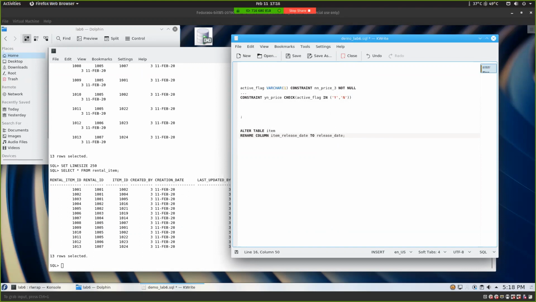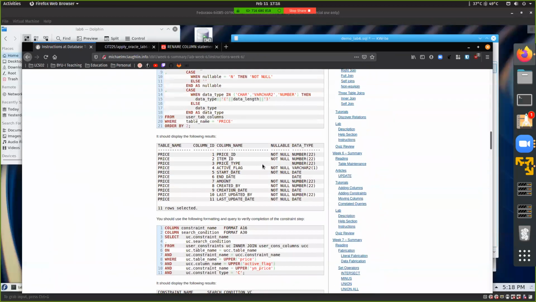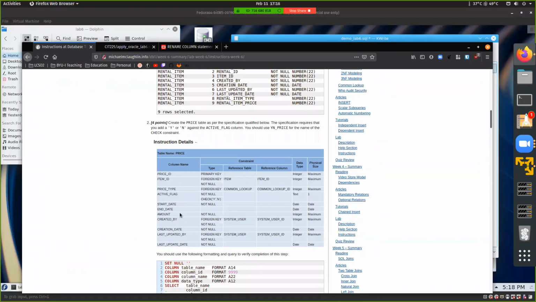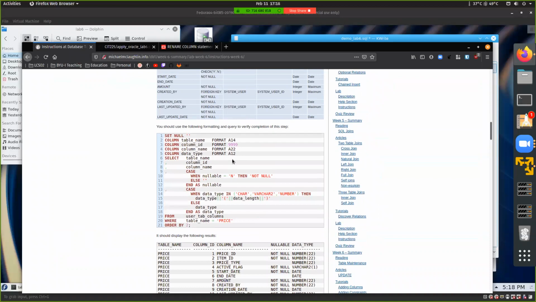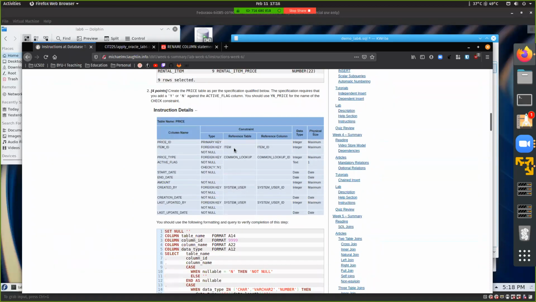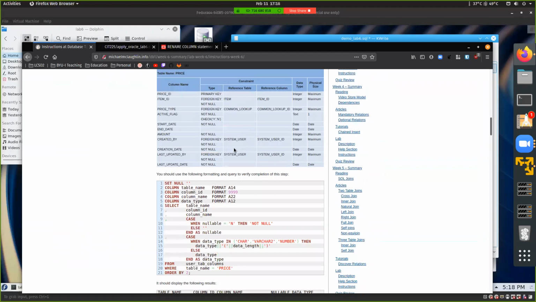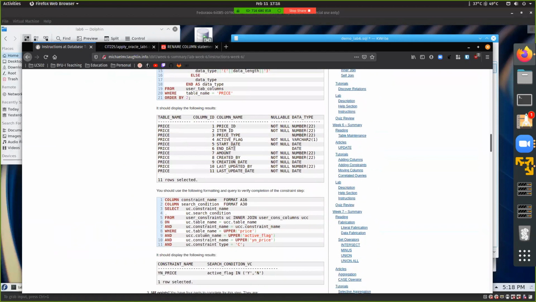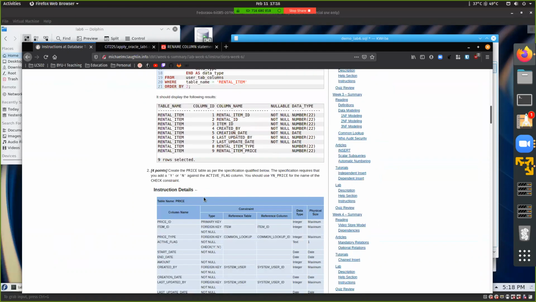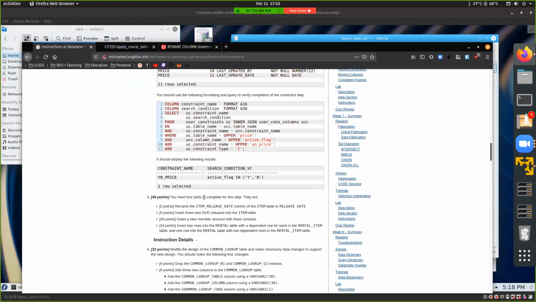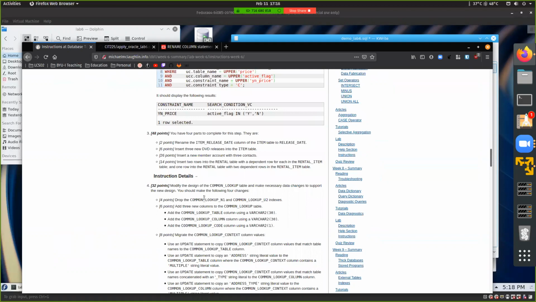Oh, and one thing, when you create your price table, make sure you create the sequence with it. And if you don't remember how to create the sequence, you can always go back to your lab 2. It'll just be create sequence price underscore S1, and then you'll start with 1001, I believe. And it may not say start with 1001, so it doesn't matter too much, but if you want it to be the same numbers as all the others, start with 1001.